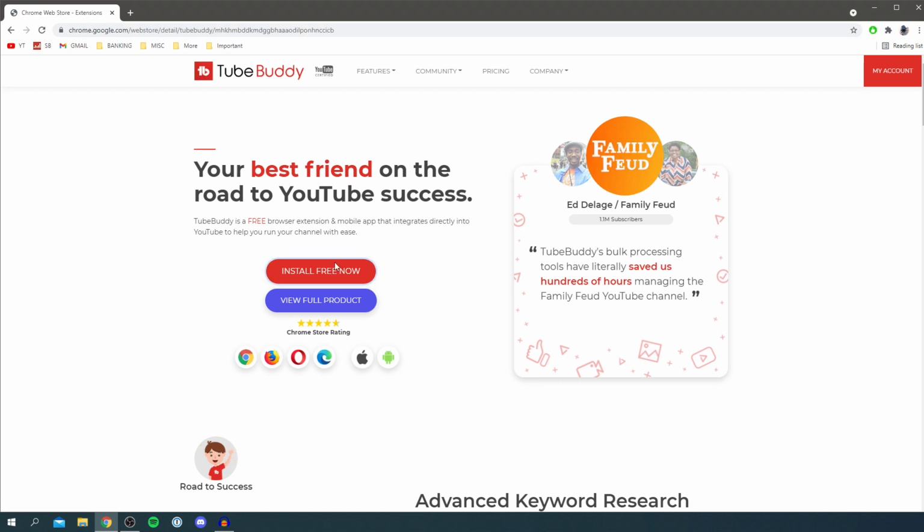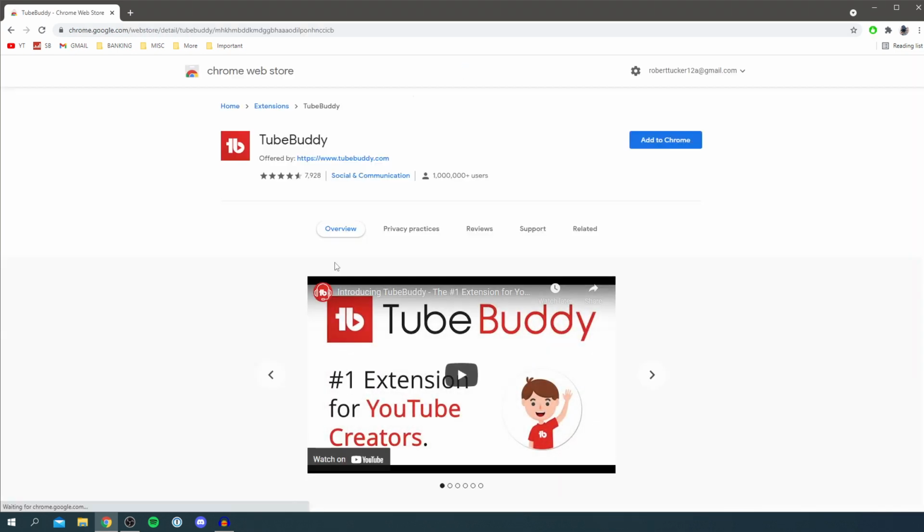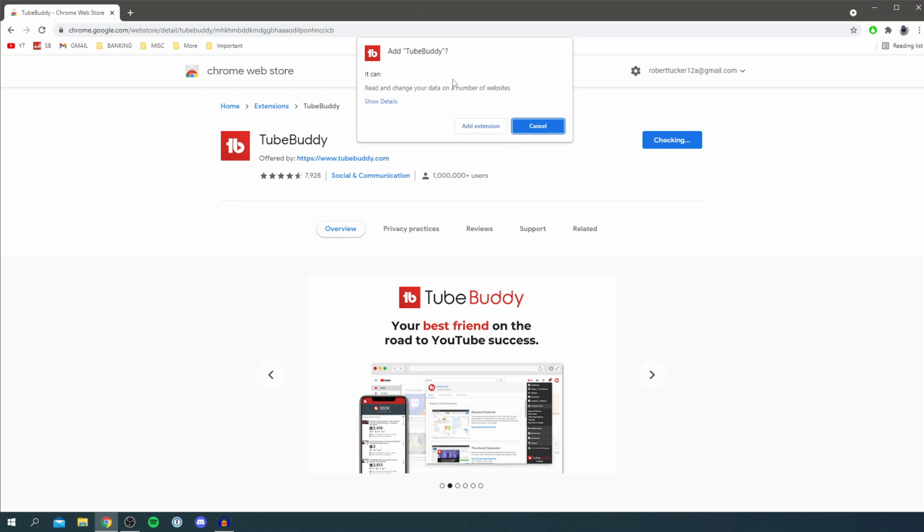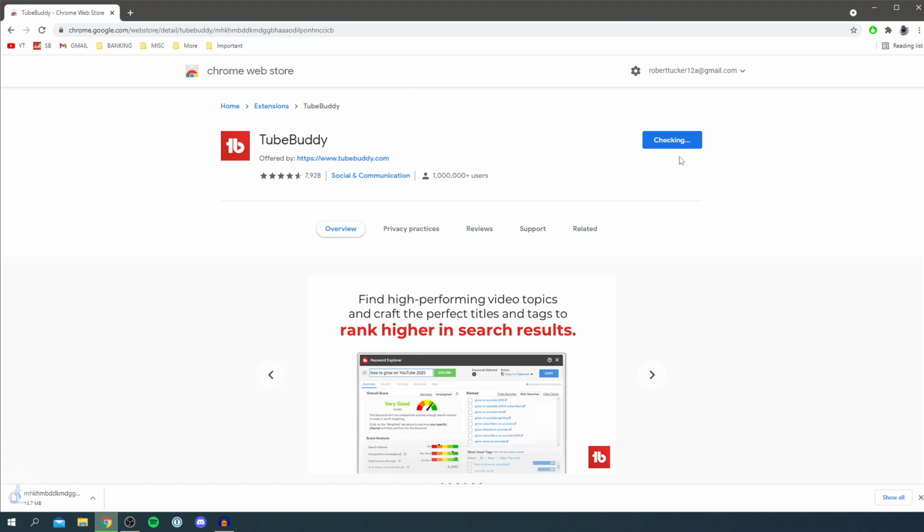What it's going to do is take us to the Chrome Web Store, or take you to the Firefox Web Store. All you want to do is click on Add to Chrome. You're going to get this pop-up here, and all you want to do is click Add Extension. It'll take a few seconds, it's now checking, and it shouldn't take much longer. It's doing a download down here as well, as you can see. But I'll catch up with you once it's finished.